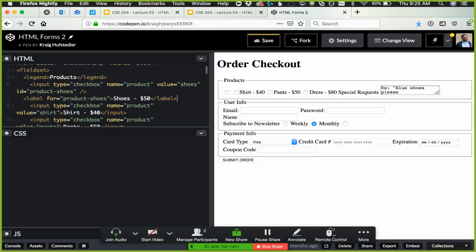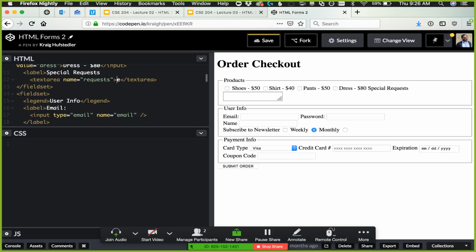So instead of this, we could use placeholder. I'll show you what that looks like. If we just say placeholder equals special requests, now you see that it's kind of grayed out. It blends in with the background, and once we click into it, it still shows up until we start typing. Once the user starts typing, it disappears, but it's a nice way of giving some example input or giving another label to show the user what that's supposed to be.